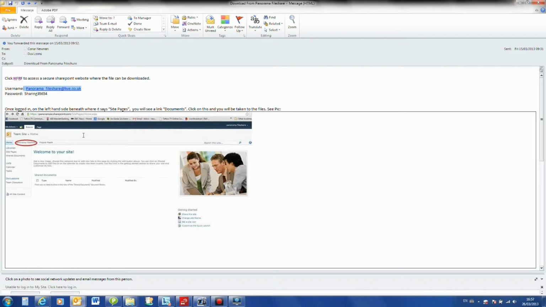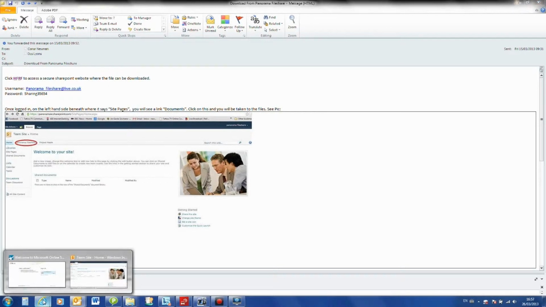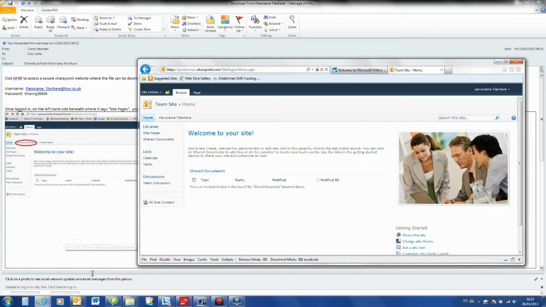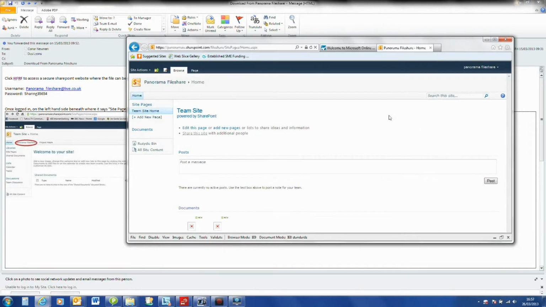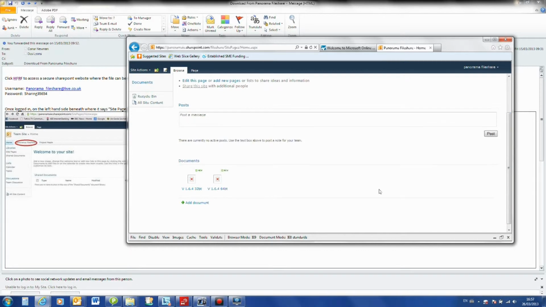First thing you will have received is an email giving you a hyperlink and a Windows Live temporary username and password. When you navigate to this hyperlink and log in, you'll be brought to the Panorama Teams site. We're looking for Panorama file share here, and in this location you will see there are usually two versions, a 32-bit or a 64-bit version.